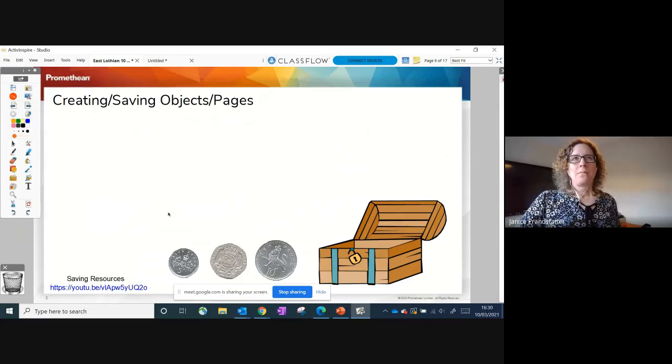With our flip charts, there's lots of ways, again, that you can save time. So I showed you how you can save pages into resource libraries. So you can spend some time to design pages and then save them into your resource library so that you can use them time and again. Well, you can do the same with objects as well.